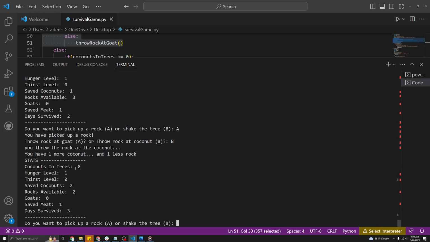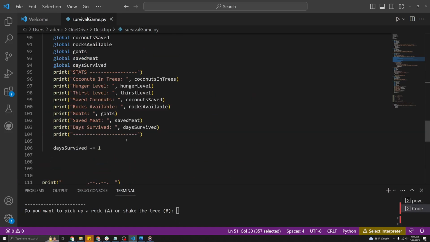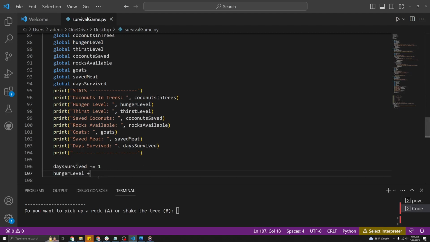So yeah, we have 2 coconuts from the trees. Hunger level. After 3 days, our hunger level is 1. That doesn't make sense to me. I think we're actually just going to go down here and make sure the hunger level goes up.